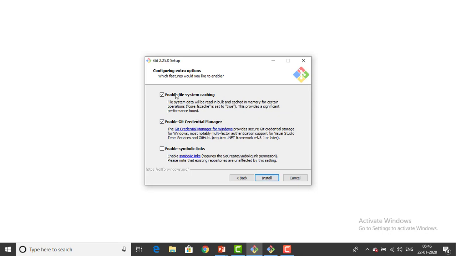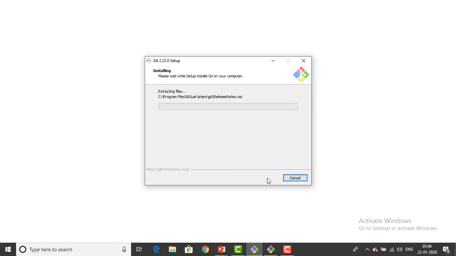And you can see the extra options that we have: enabling file system caching, Git Credential Manager, and enabling symbolic links. These are all the extra options that we have. For the caching options that you require, I'm keeping the default ones over here. If you want to know more about these things, you can go over the URLs which have been provided. Okay, and then I'm starting to install it. After giving all these options, I'm clicking on Install. It will take a little bit of time to install. Please be patient till then.